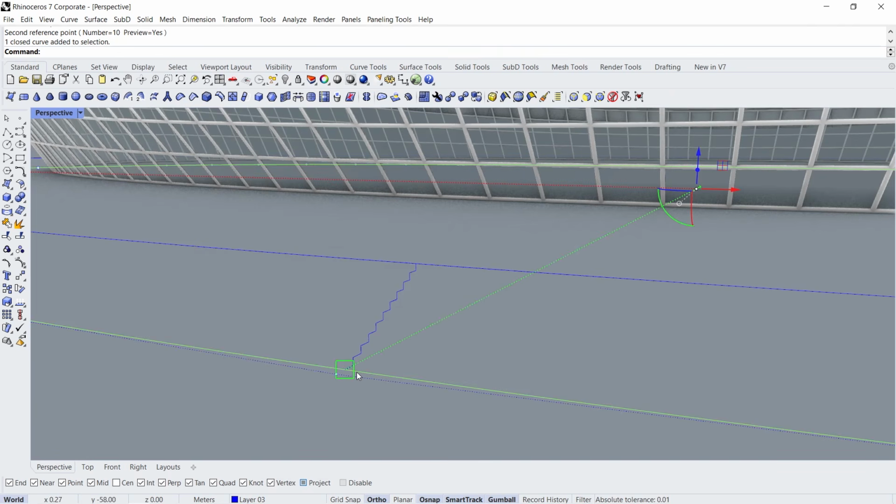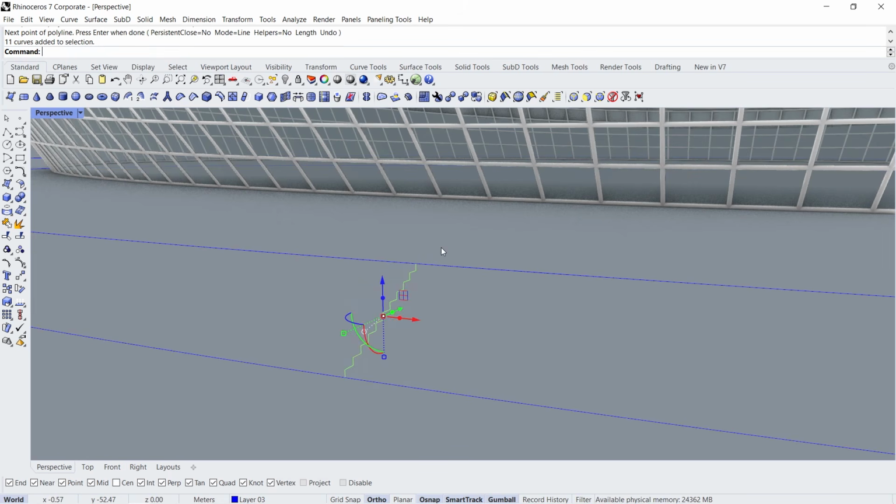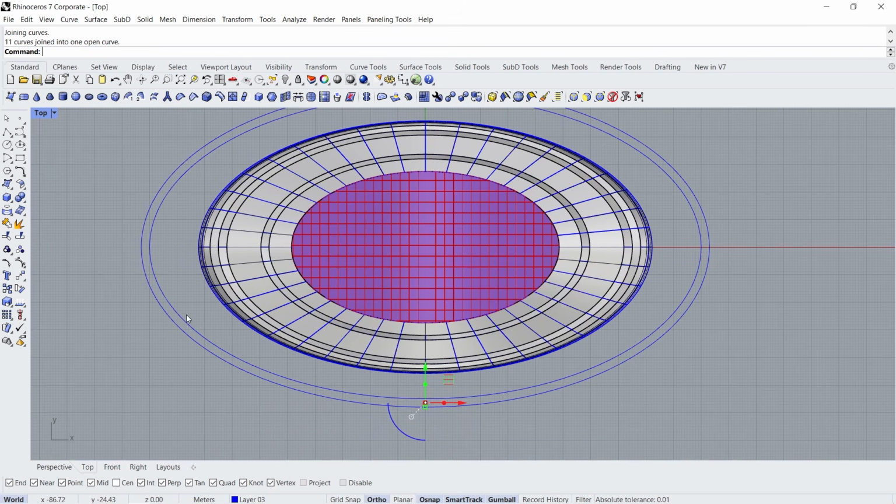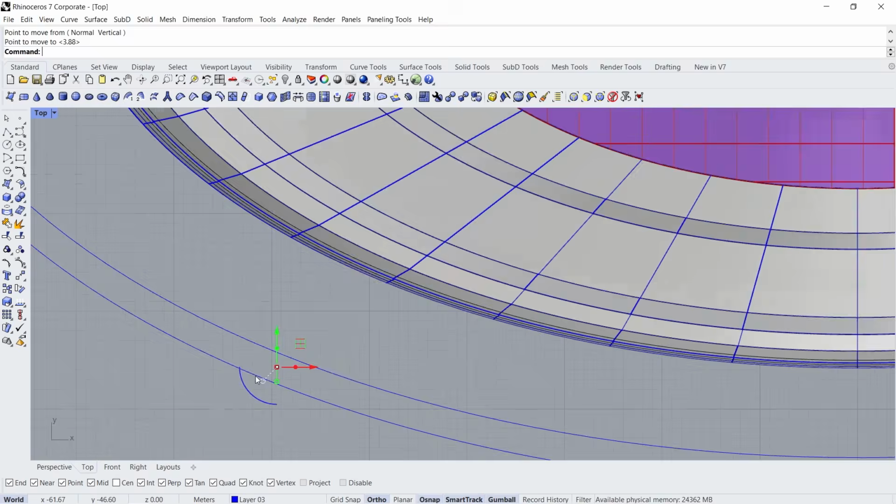Select the ellipse. Move in the Z direction, -0.16. Polyline. Disable, project. First point of line, second point of line. Select lines. Join. Top view. Move. Point to move from. Point to move to. Zoom in.